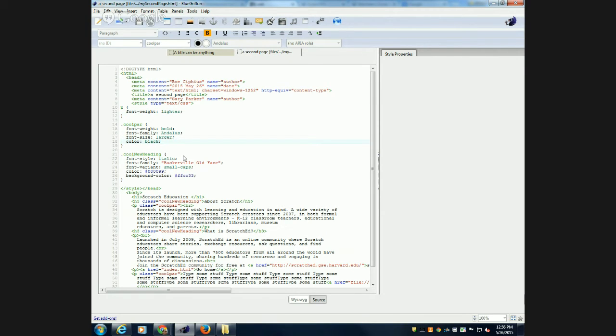As far as my cool new heading, that was italic, Baskerville Old Face, small caps, color is this crazy number, and the other color is this crazy number. Do those crazy numbers look familiar from the textbook that you guys read a little bit recently? What's that? There's a textbook. No. Hexadecimal. Those colors are in what's called hexadecimal.